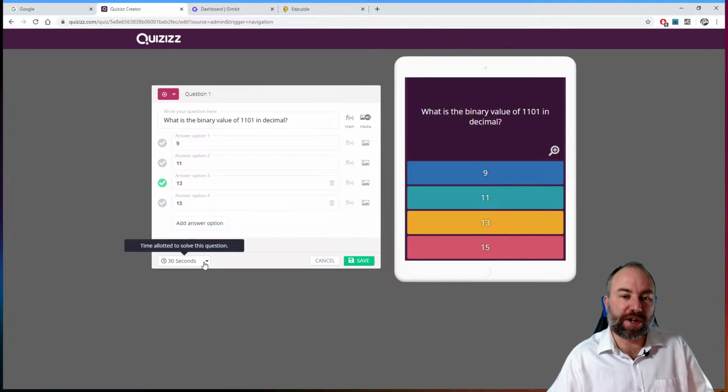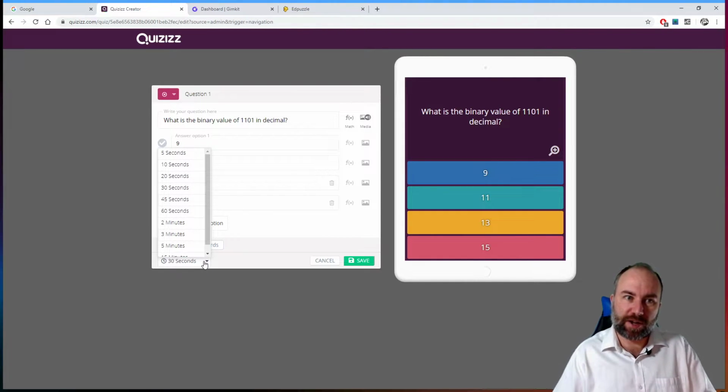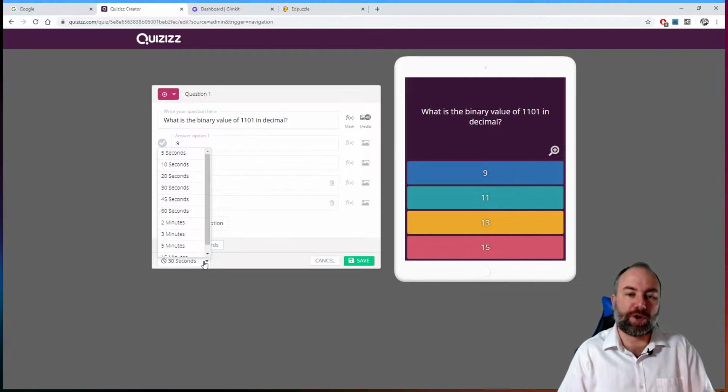And you can also choose how long students have to answer that question. It is a timed quiz, so the timer will tick down, and basically a little bit like Kahoot, the score you get is dependent upon how quickly you answer the question. So the faster you answer the question, the more score you will get.